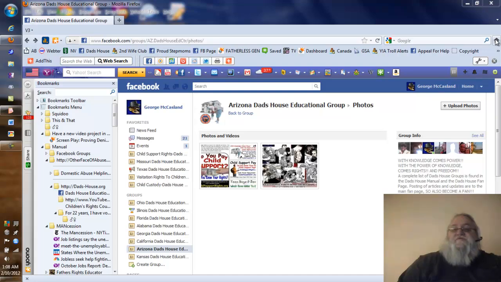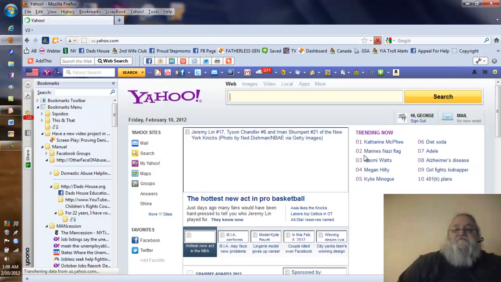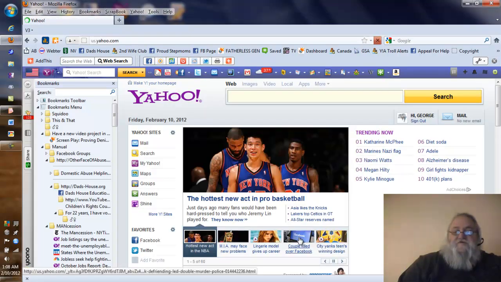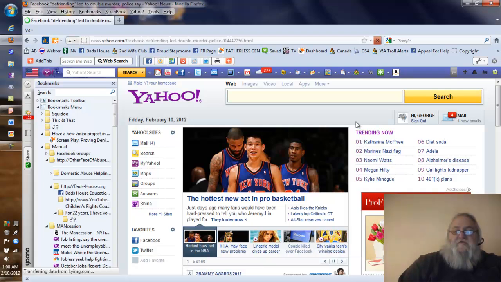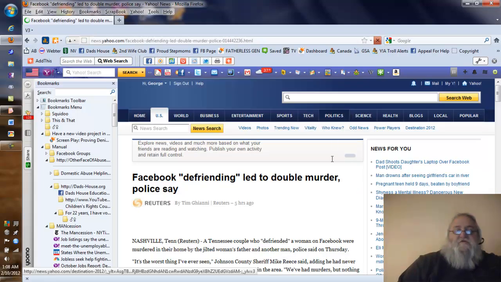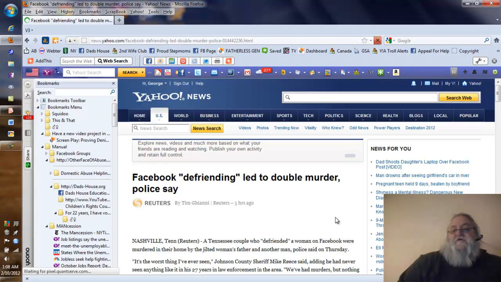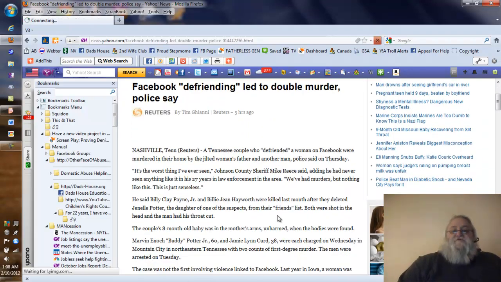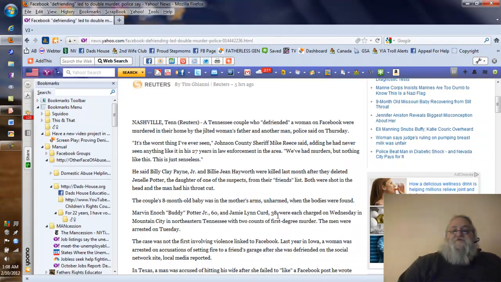Let's go back to the article real quick and see what it has to say. Facebook defriending led to double murder. A Tennessee couple who defriended a woman on Facebook were murdered in their home by the jilted woman's father and another man.